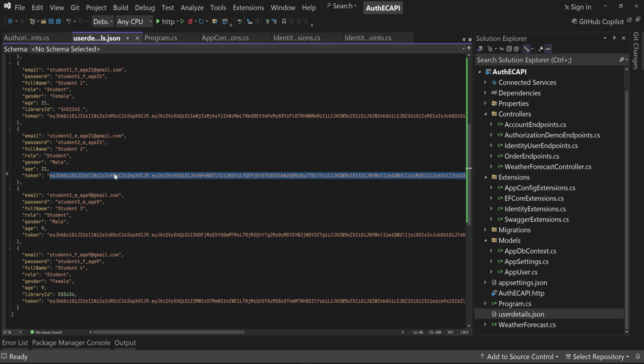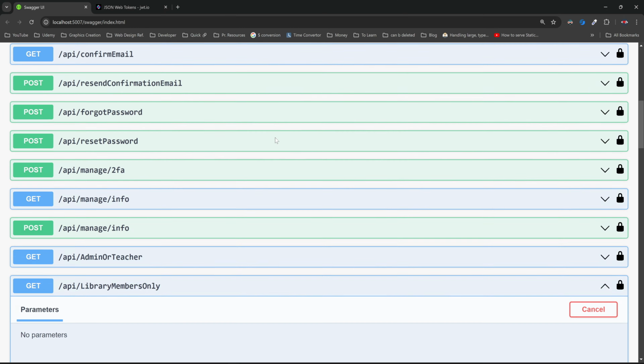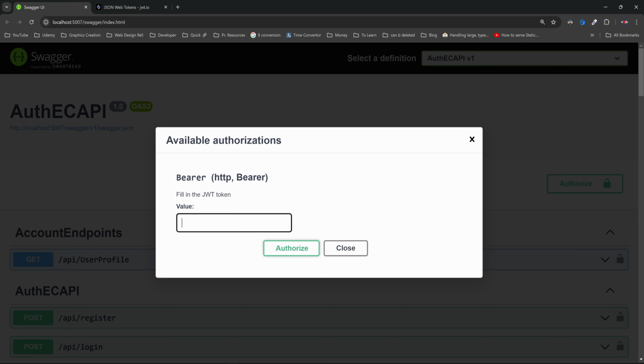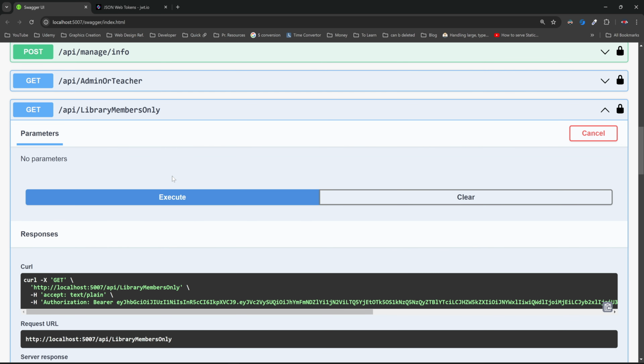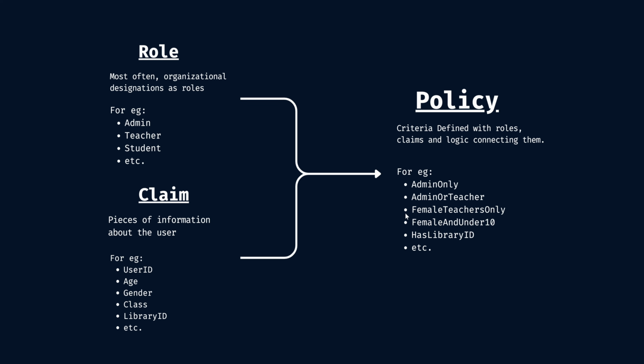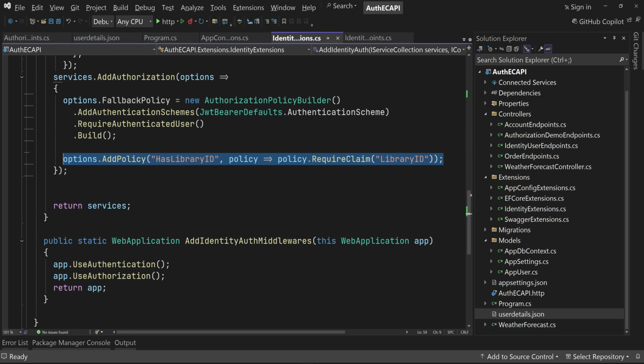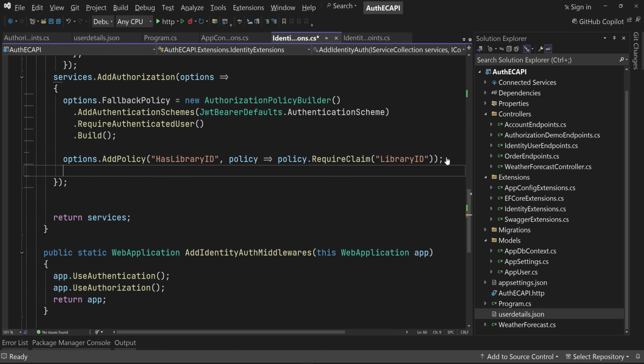Now let's try the same with a user having a library ID. Send the request. Boom. We got the status code 200 and we got the proper response from the Web API method. Now in order to create Web API methods having these requirements, let me add a few more policies. Let me copy this and paste the same below.